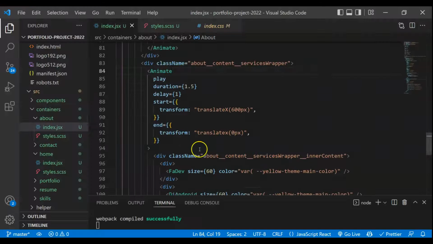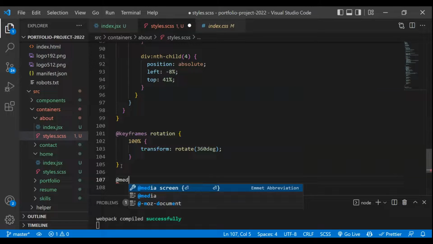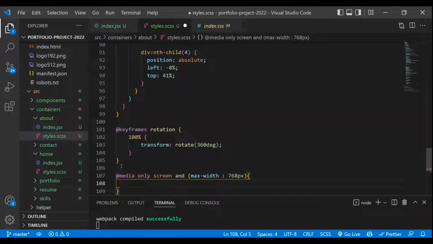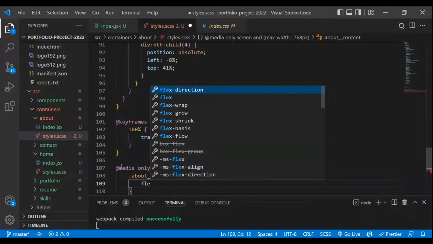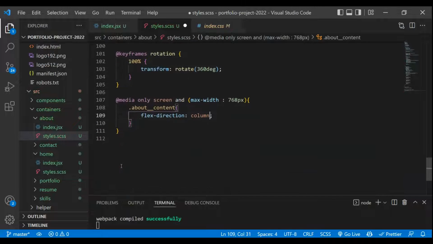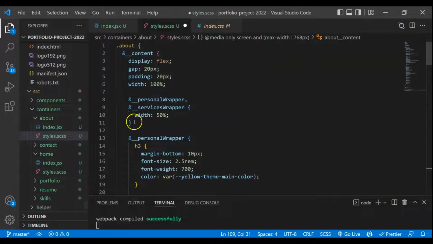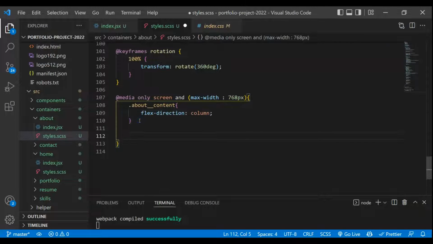So let's go back and let's write some media queries. So this will be @media only screen, and then we'll target max-width of 760px. That's it. First thing you have to do is make the about content, which is the main content. So I'll target the class, and we just have to make the flex-direction column. So this is the first thing. And next, you have to make this one width 100% instead of 50%. All right, so this is the second thing.